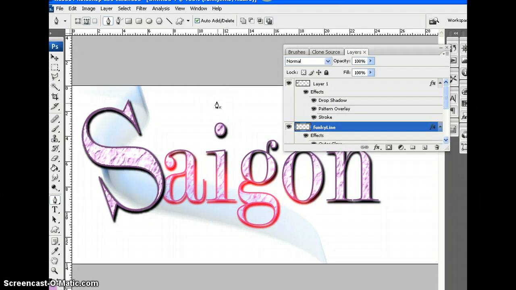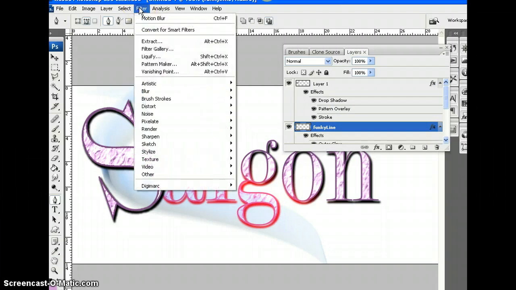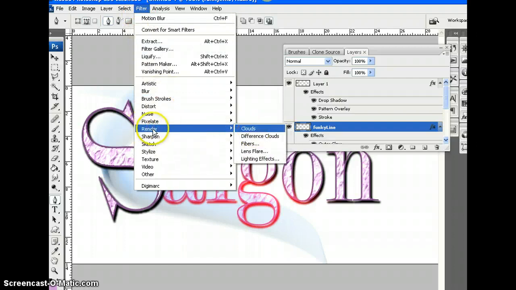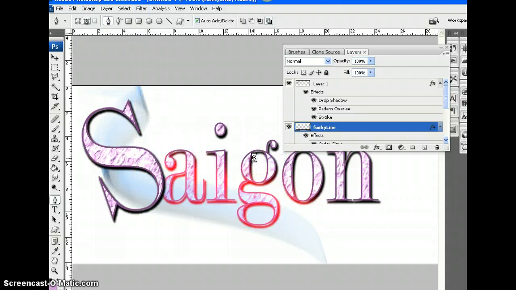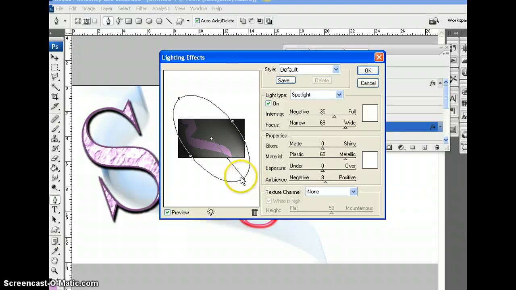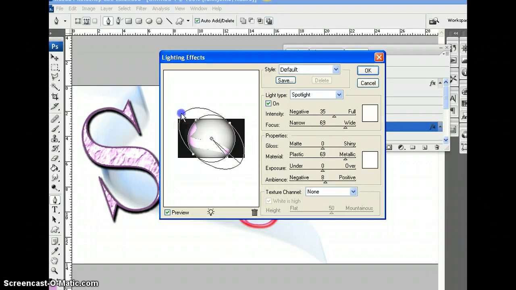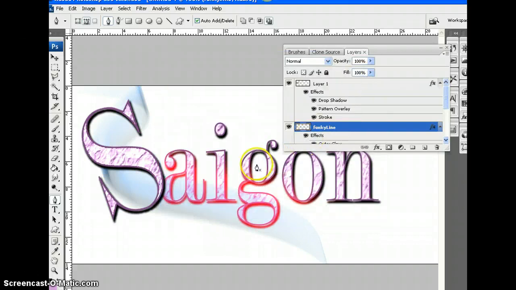It looks reasonable. Let's go back to filter. There's just so much. What is this? Render. Lighting effects. What is that all about? Whoa. What is this? Okay, I don't know what I'm doing, but I'm not going to panic. I'm going to enjoy it. Did that do anything? It didn't seem to do anything. So I'm just going to Control Z that and forget about that.